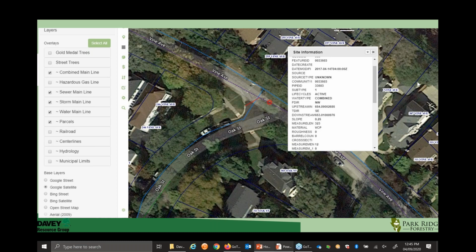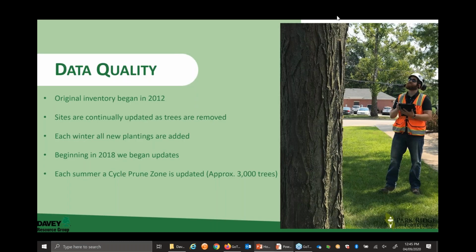Let's see here. So with data quality, I think the original inventory was done in 2012. It took a couple of years. They did it in sections or in segments. As we talked about, sites are continually updated as trees are removed. During the winter, when it's a little slower, that's when I'll go in and I'll update all the plantings that we did the year prior. Starting in 2018, we began updating each zone. So with each of those cycle prune zones that we do each year, it's about 3,000 trees again.